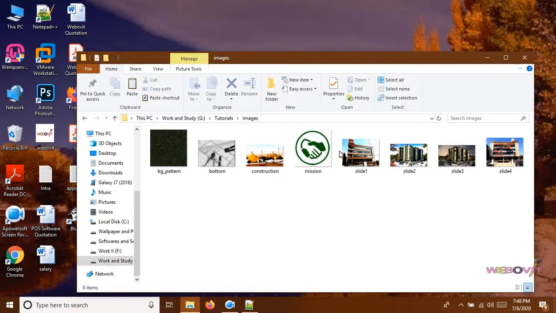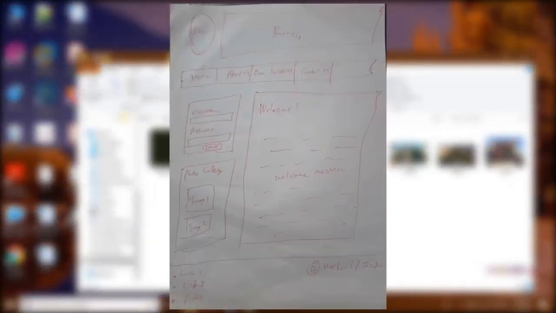First of all, whenever you are going to make a website, it's a good practice to make a rough layout on paper. Here is our rough layout. So whenever you implement it through coding, you have at least an idea what you have to do and how you are going to make it.